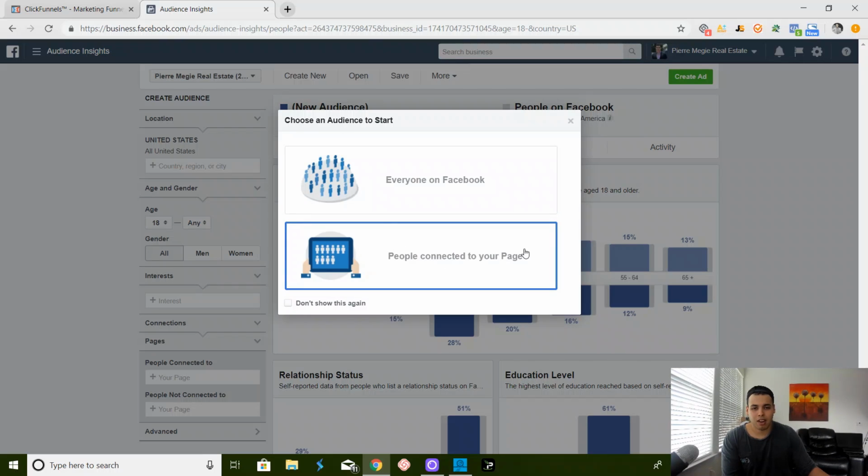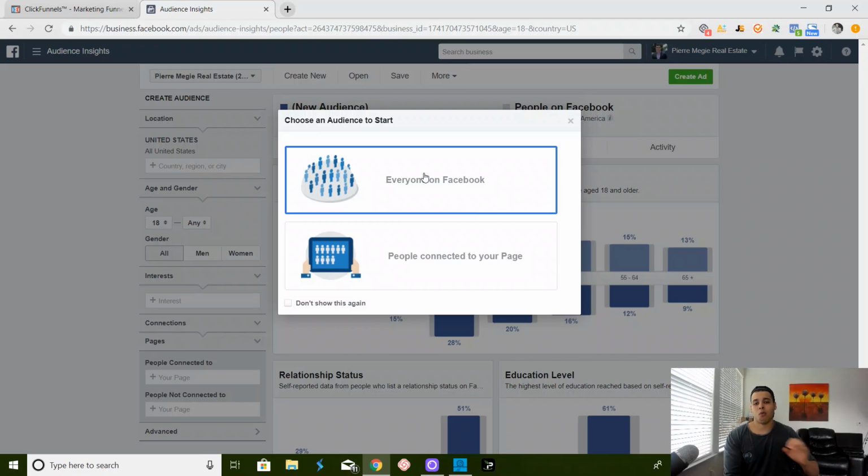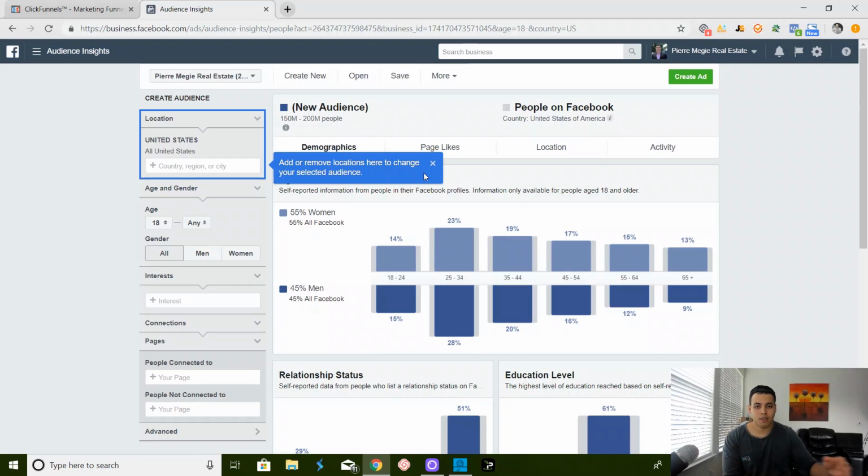Don't use people connected to your page. I mean, I guess you can. It's a little more relevant when you first do initial campaigns. Obviously, you're going to want to send it to everyone on Facebook and get new customers, right? Okay, so then we're here.